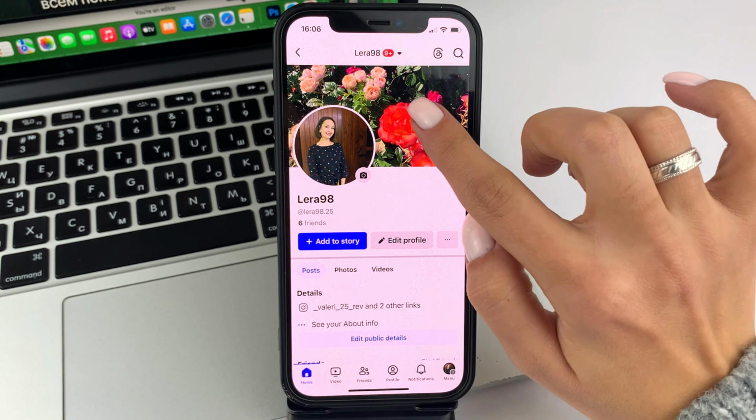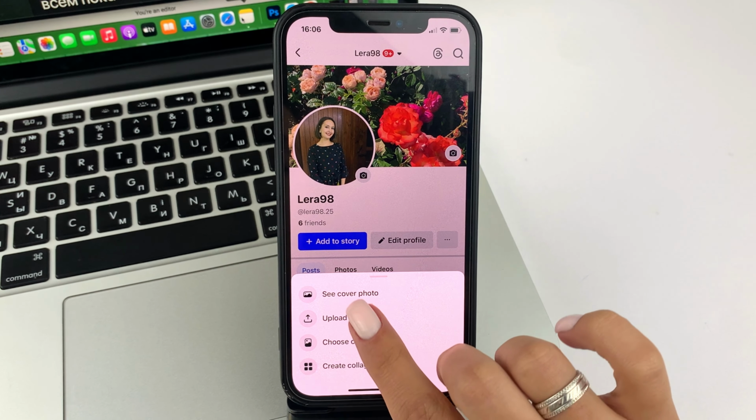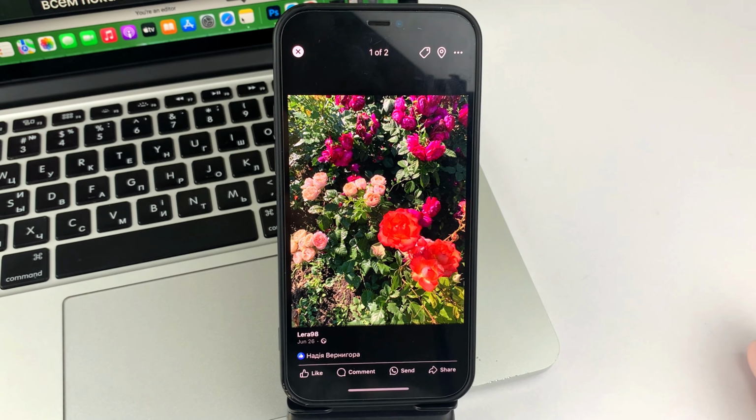Next, friends, click on your cover photo. Now select the option to view cover photo. As you can see, this photo opens even uncropped full size. You can view it.